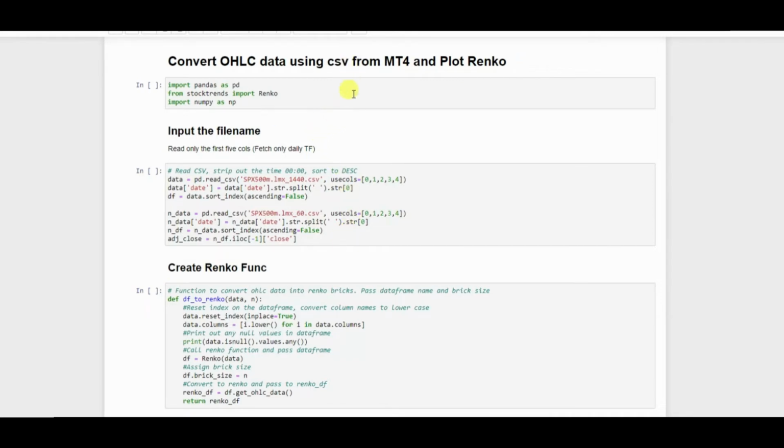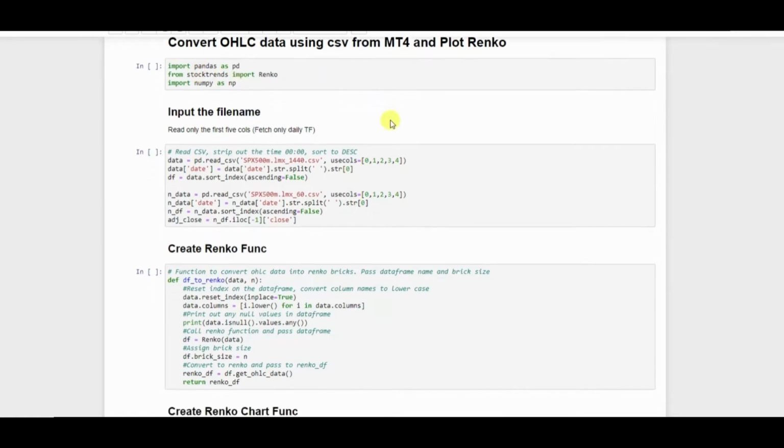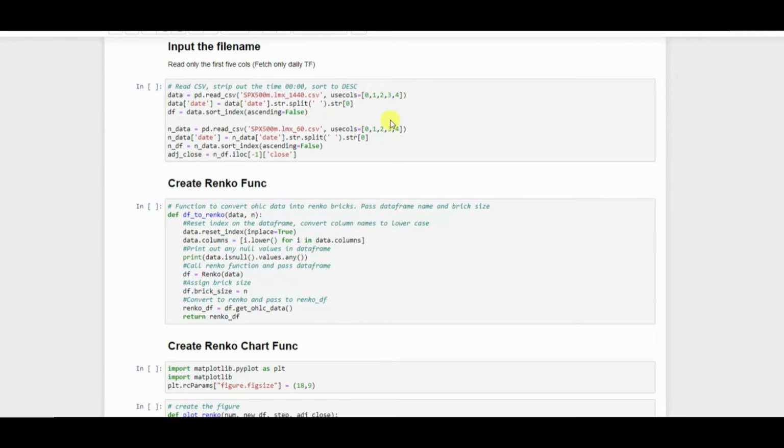I've pretty much given the appropriate headers and comments, so it's quite straightforward, and you know where to make the changes. We begin with importing the packages. So we have pandas, we have the stock trends package and numpy. Now here is where we define the CSV file name. As you can see, I have my daily and my hourly CSV files here. Then I make use of the columns 0, 1, 2, 3, 4, which is essentially your date, open, high, low, and close.